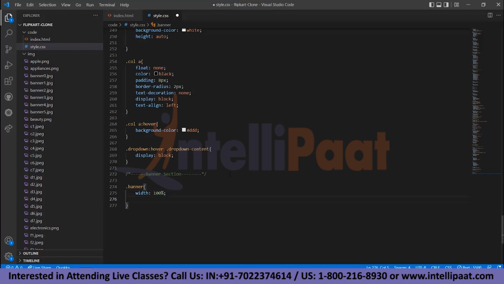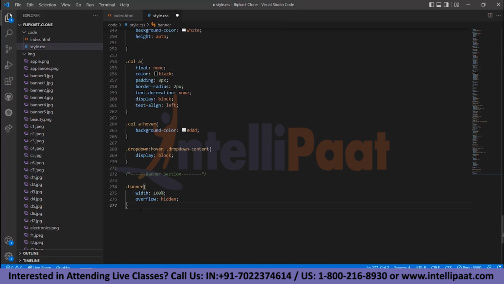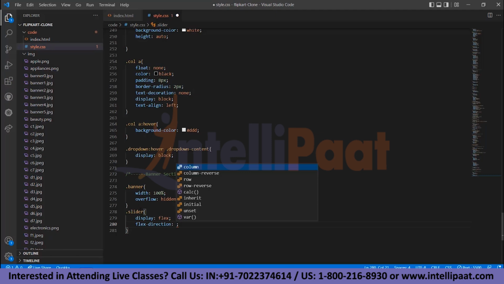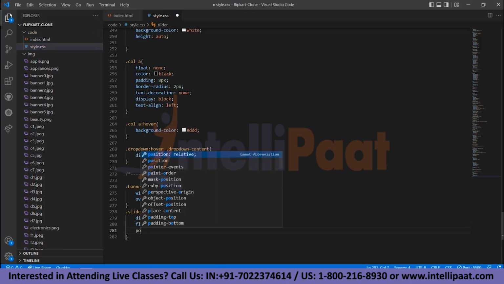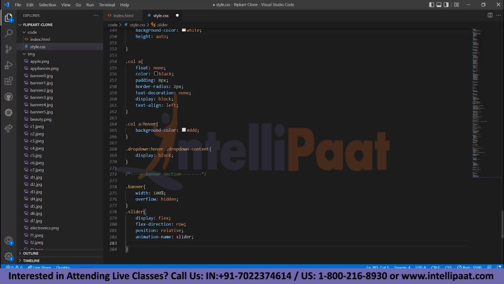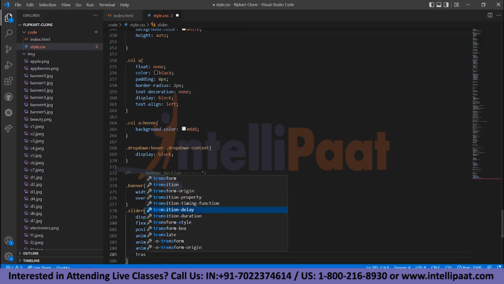So width will be 100% and overflow hidden, so that only a single banner will be visible to you. Inside the slider, just give display flex, flex direction row, position relative, and add some animation. Animation name slider, duration 15 seconds, animation iteration count infinite. At last, transition delay of 2 seconds.